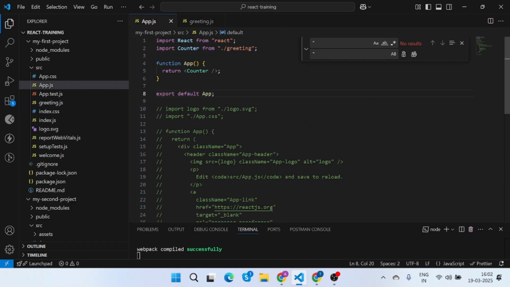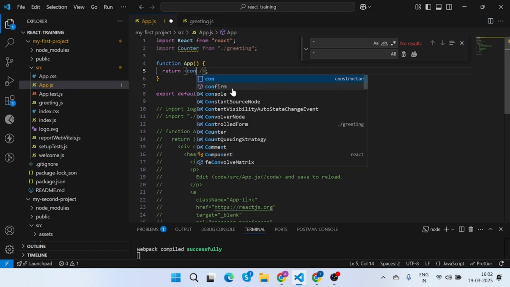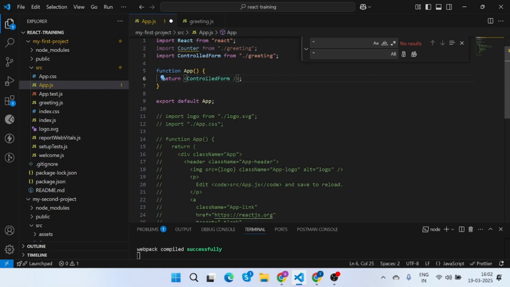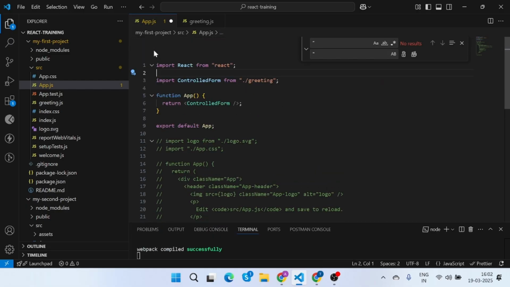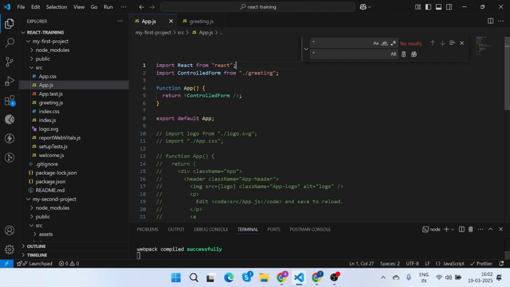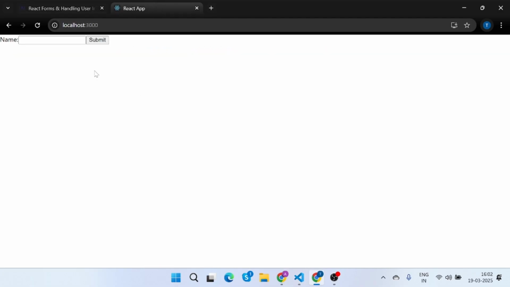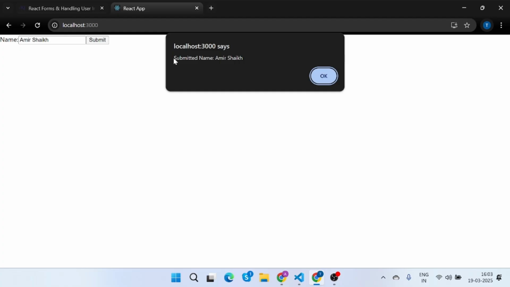Now inside here we use a counter. Now here we use a controlled form. Now we save this. I can see here we have a name, here we have an input field, and here is a label. Now we add here Amir, and here we say Sheikh. I can see when I submit this form, it gives me an alert box and it gives me the name here, Amir Sheikh.